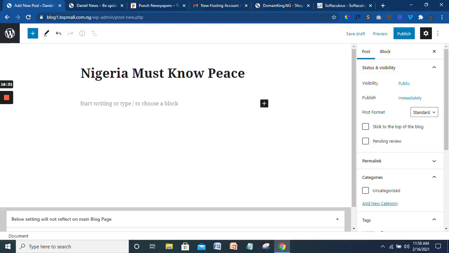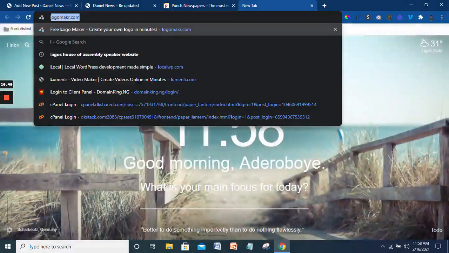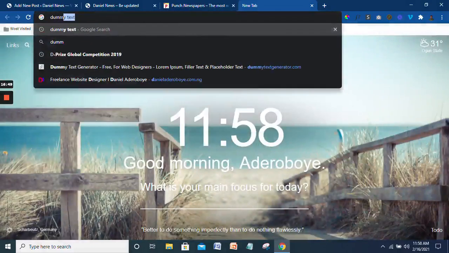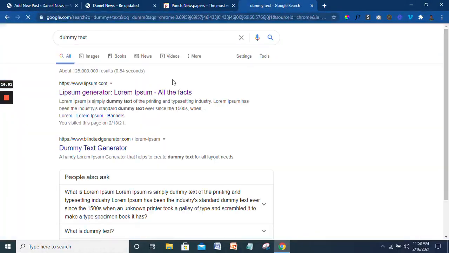All right, ladies and gentlemen, the content here, before you start writing, is where you're going to put in your content. So for the sake of this tutorial, I'm going to put in dummy content, and I'll tell you how it can be done. Let me close all this. We don't need all this now. So let me just search for dummy text.